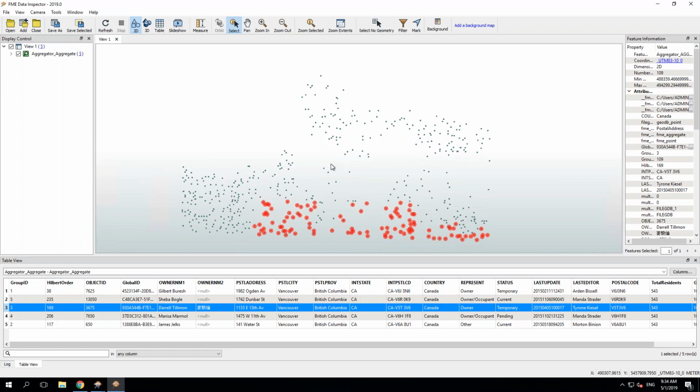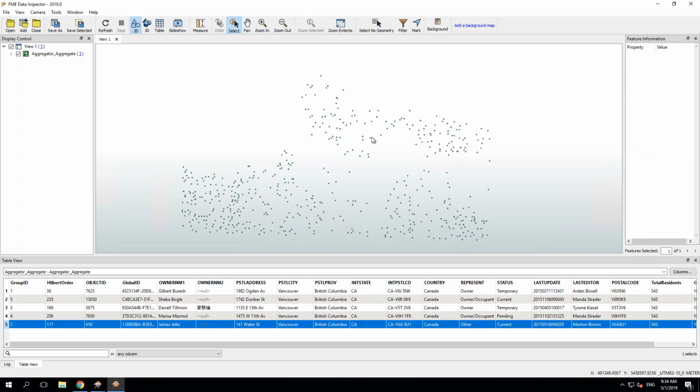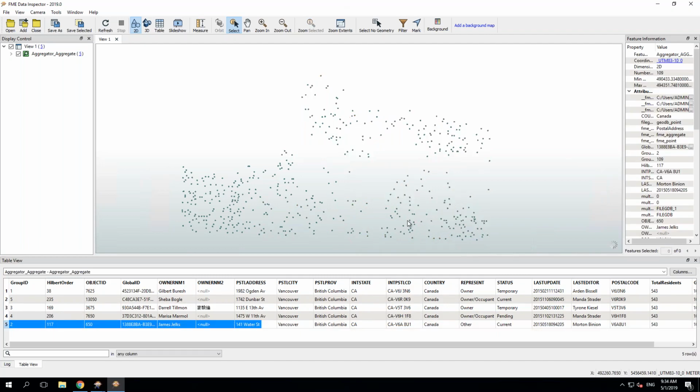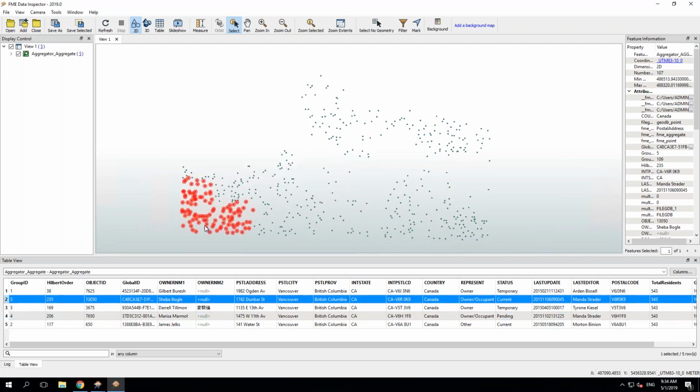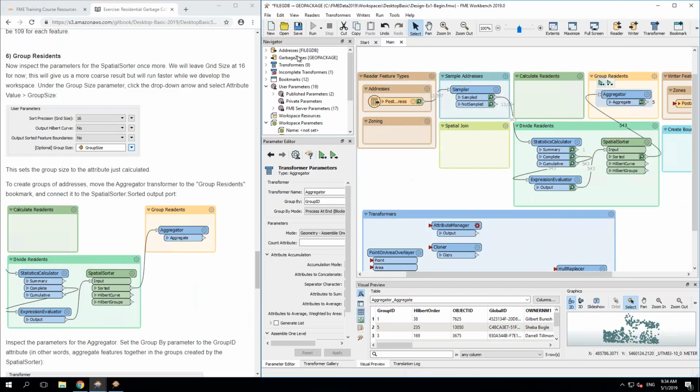So yeah, we got a long way through this already. We have basically found our addresses and divided them up into groups. Now, they don't look like very good groups for garbage collection, but remember, we're only working on a sample of the data. So when we push the full data through, it'll get a bit more accurate.